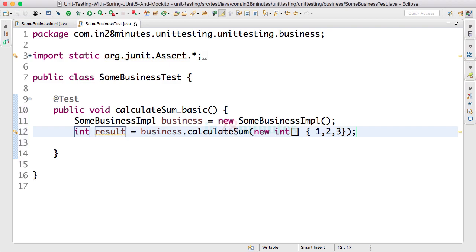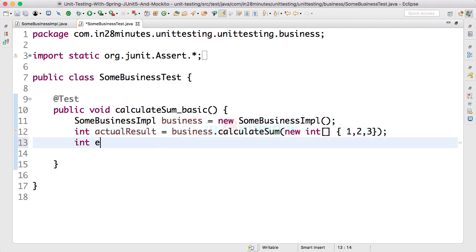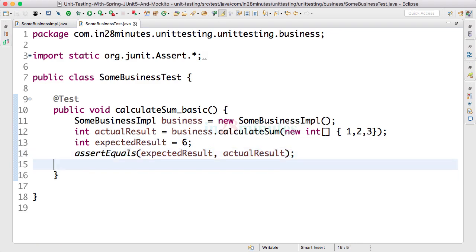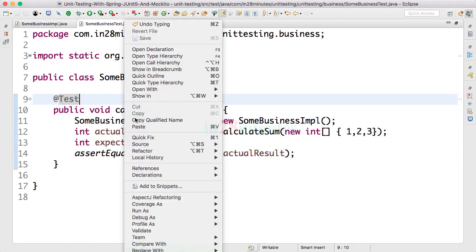When we write unit tests, there is an actual result, and what else is present? There is an expected result as well. In expected result, the result we expect is 6. And what do we do in a unit test typically? Result equals, actually I should have said, assert equals expected result comma actual result. Expected first, actual next. That's what we would do in a typical unit test. So as soon as you add a test annotation on a method, it would be run as a unit test. That's all we would need.